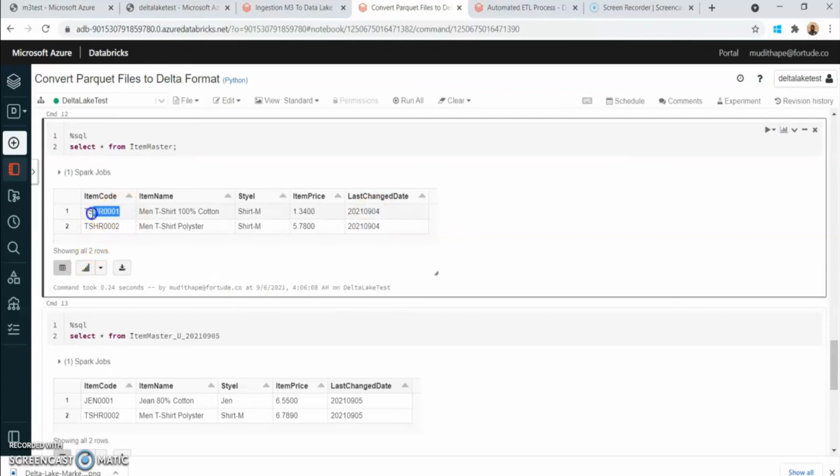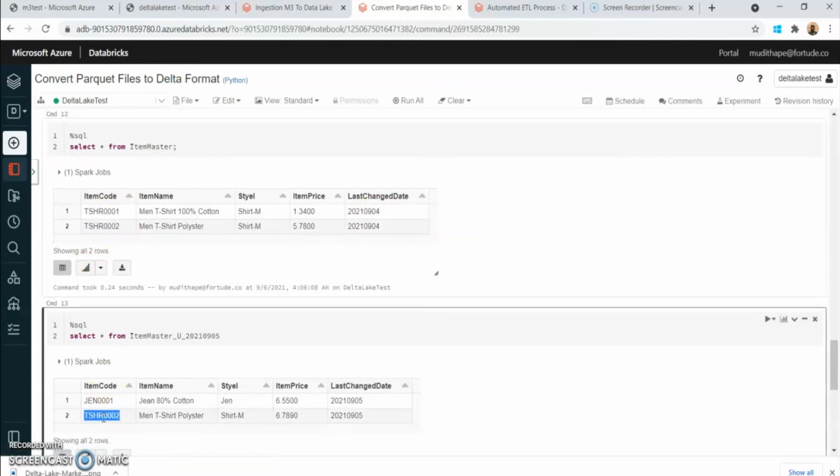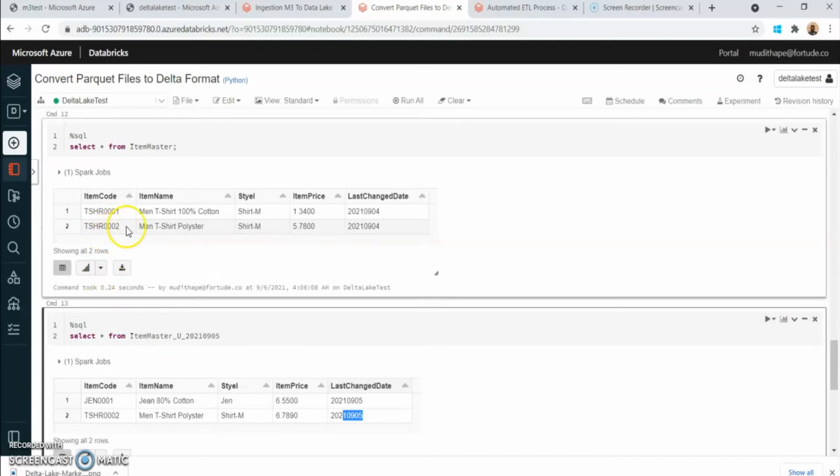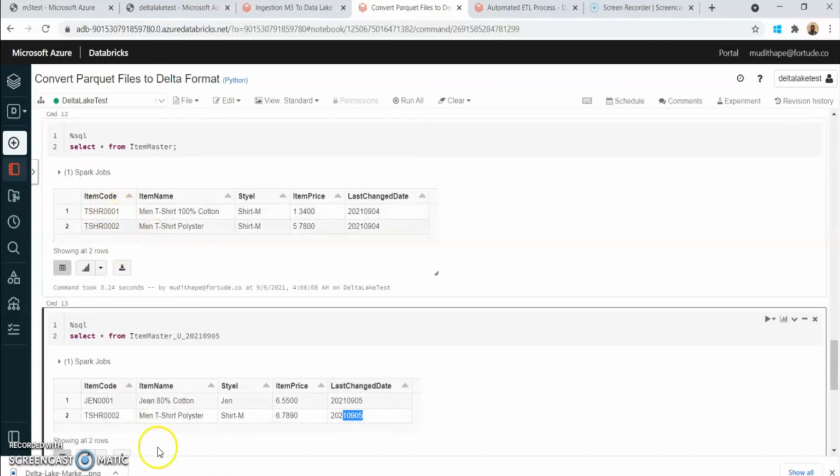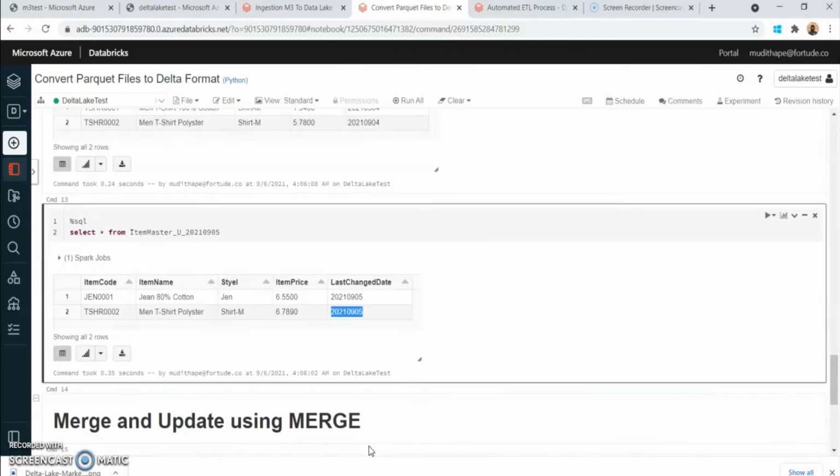Now there are two items. There's a change for the THR 0002 code on the fifth. Once we merge these two Delta tables, we will get one table with three records, not four, because the unique key is the item code. There is a change for this one item code on the 5th of September.